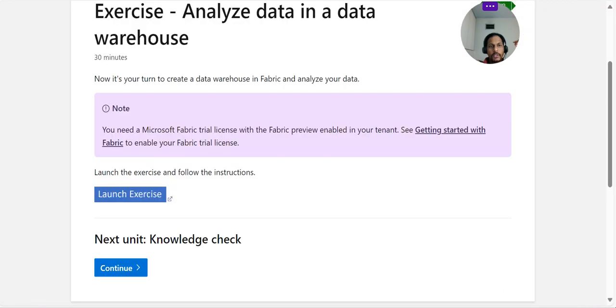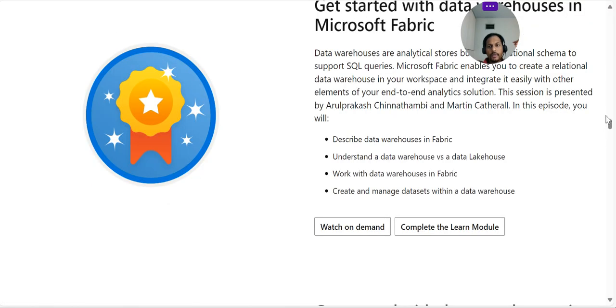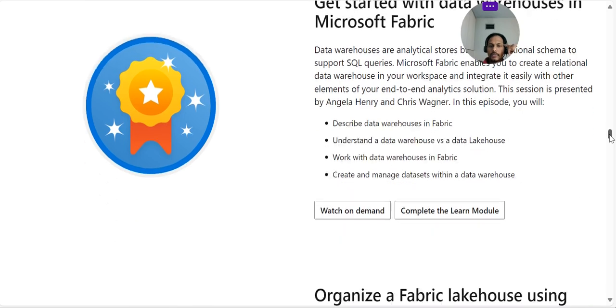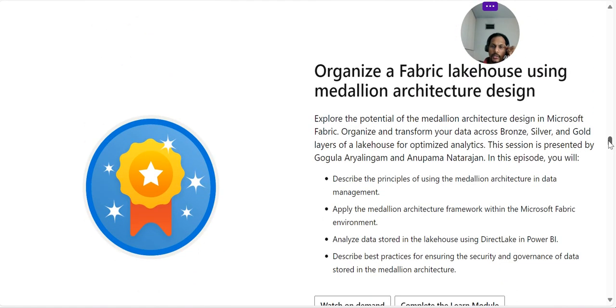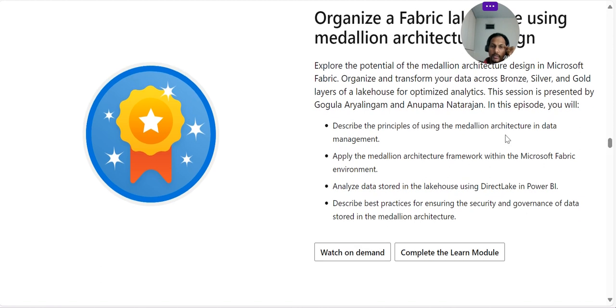In the next session we will see some security concepts, as well as what is meant by medallion architecture design, and how to design our data warehouse or our Fabric solution to accommodate medallion architecture. Thank you everyone.